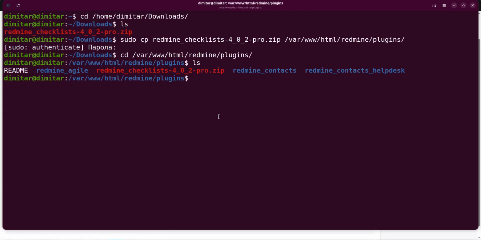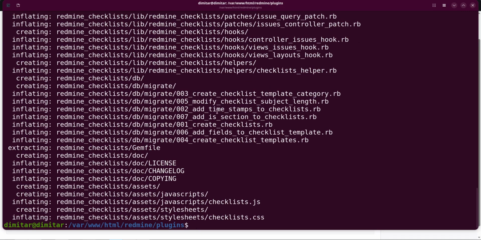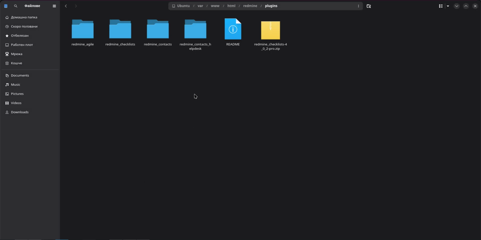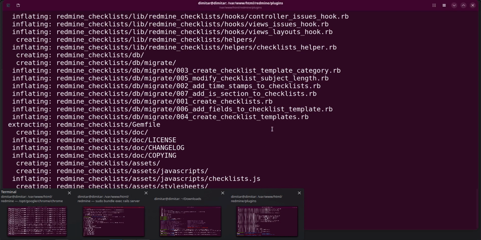Okay, it is going to be done via the command sudo unzip and then the name of the zip file. So we click enter, and these rows mean that it is successfully unzipped. We can double check by listing the files. Right, we see the Redmine checklist folder. This is unzipped from here, and if we go back to the files here, we see that it is indeed successfully unzipped. Good. So we are halfway to installing the plugin.